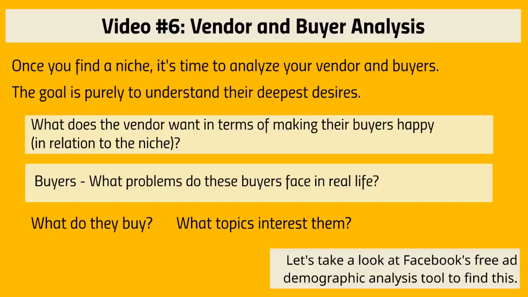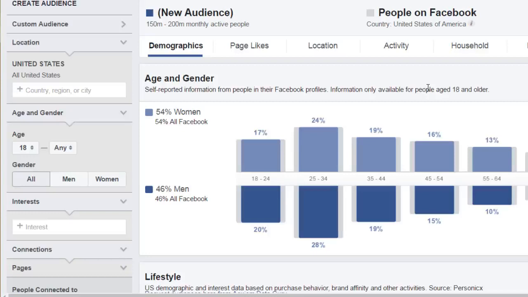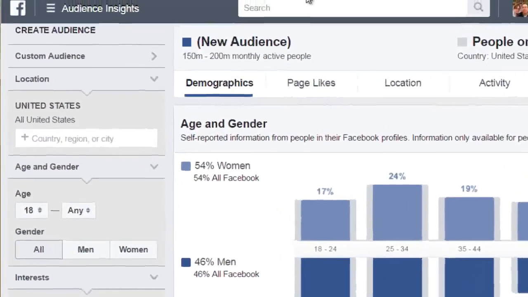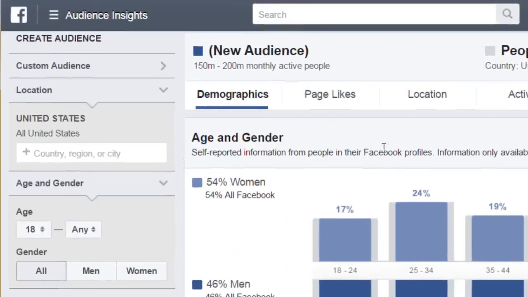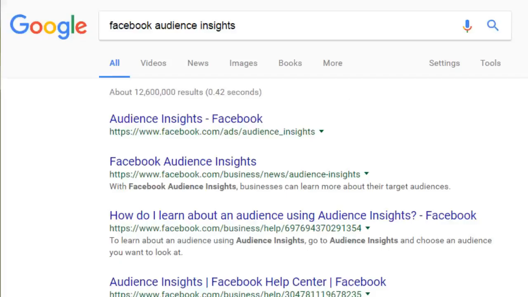All right, so let's go ahead and take a look at what we call Facebook's demographic analysis tool, which is called Facebook Audience Insights. It is located at www.facebook.com/ads/audience-insights. Now, if you ever forget that URL or you don't feel like entering it in, you can simply go to google.com and type in Facebook Audience Insights, and you will get the URL up here.